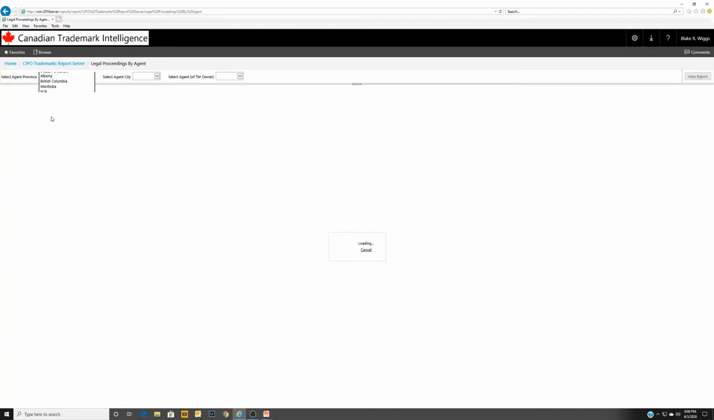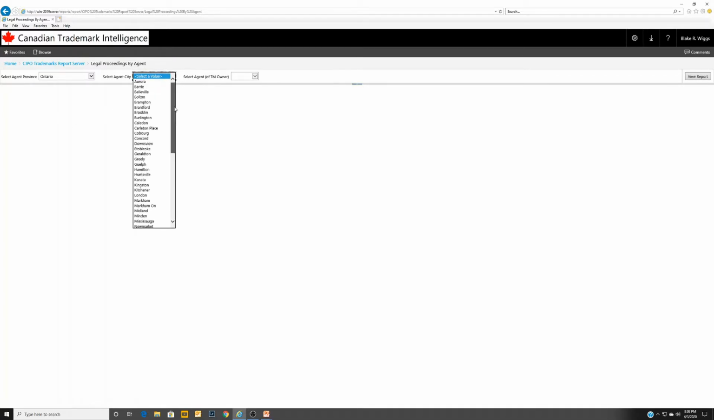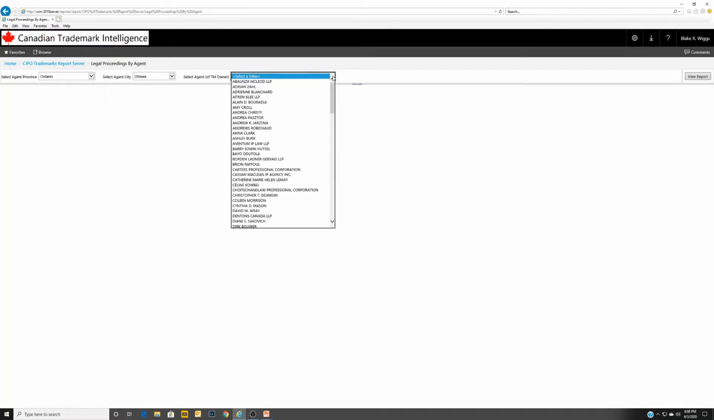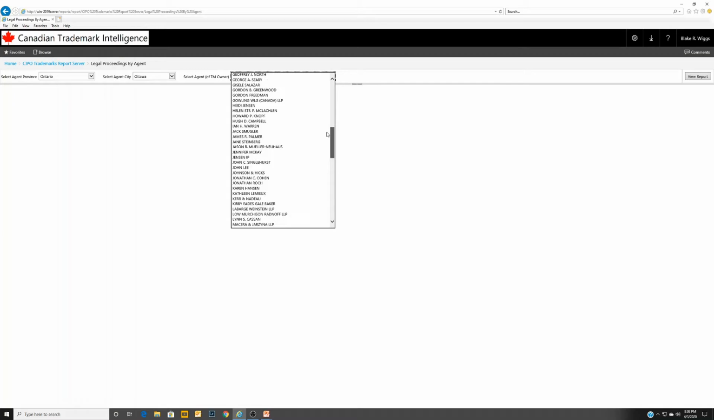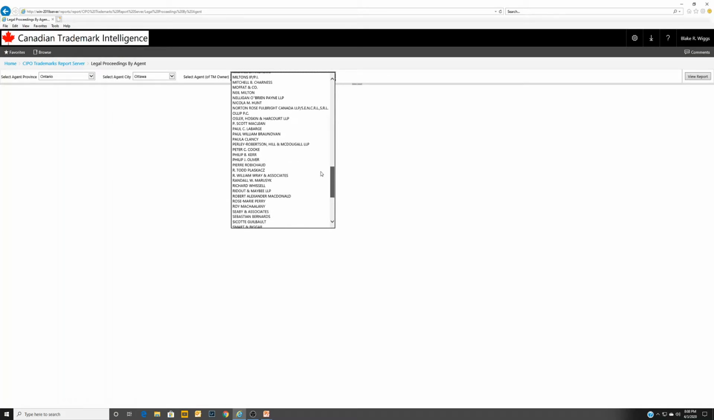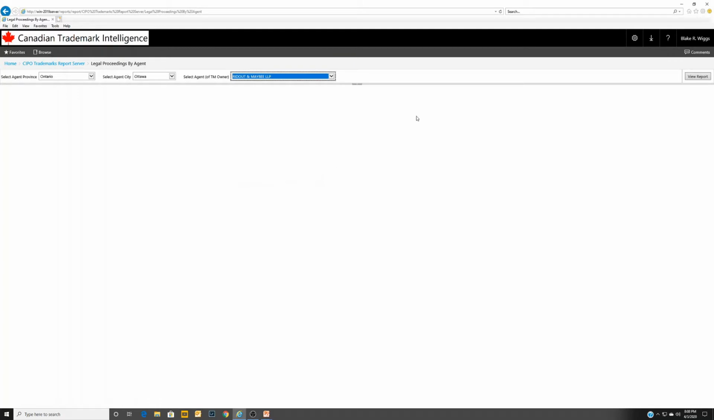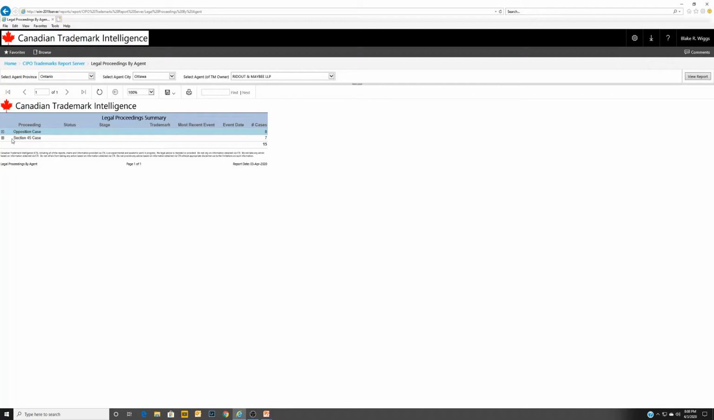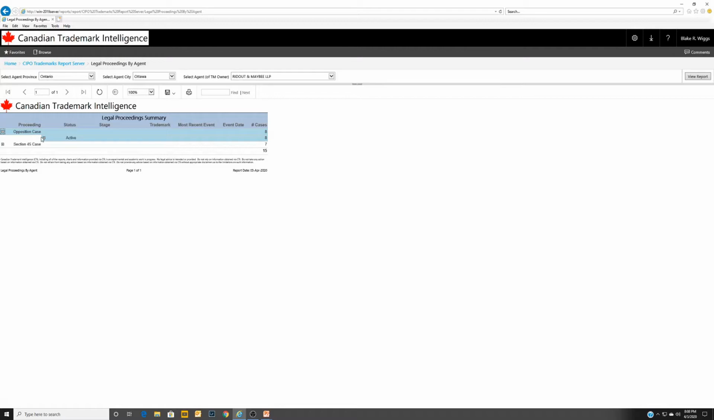So let's try for agents in Ontario. I'll choose Ottawa. There might be a few agents in Ottawa. Yes, indeed, here they are. And let's try Rideout and Maybe. They've probably got a few ongoing oppositions and or Section 45. So I'll click to bring up the report. Here it is. You can see they're currently handling a total of 15 cases, 8 oppositions and 7 Section 45s.